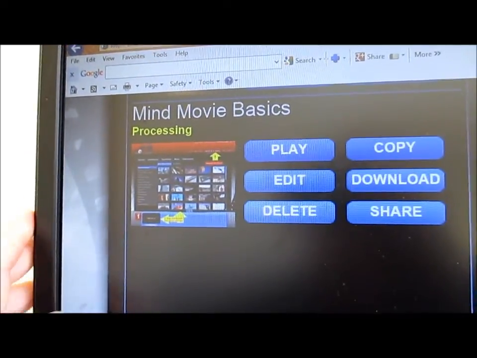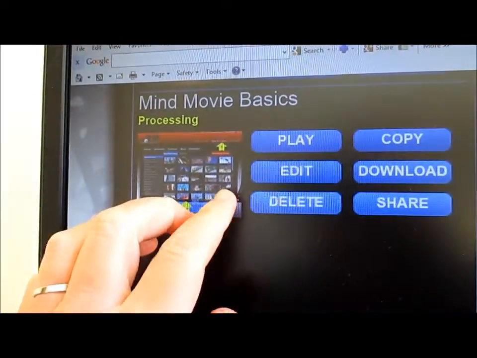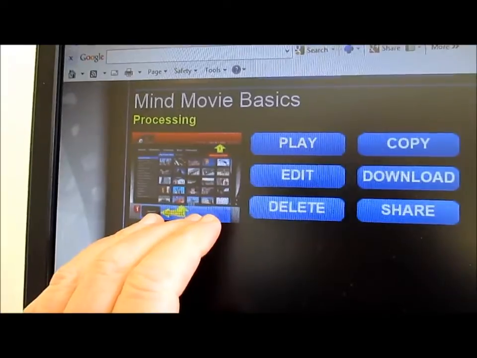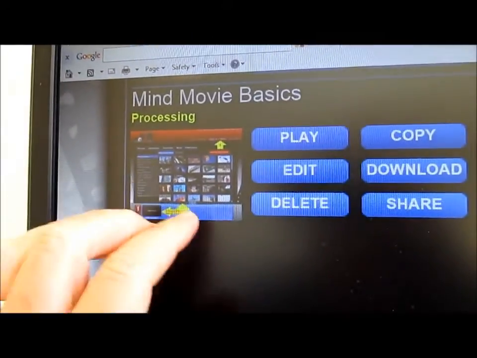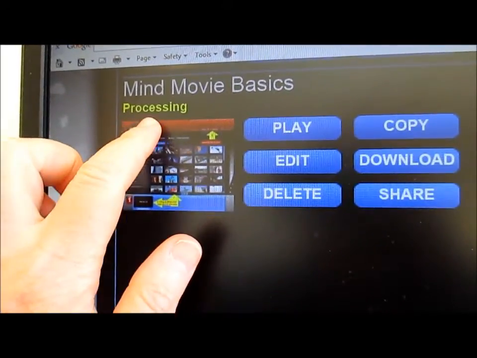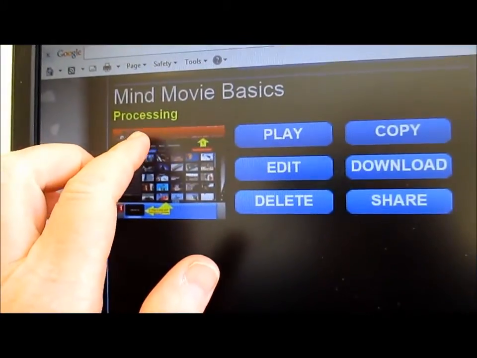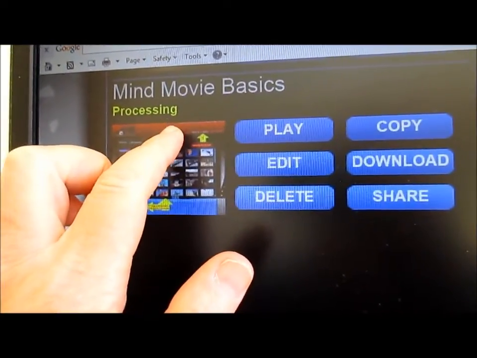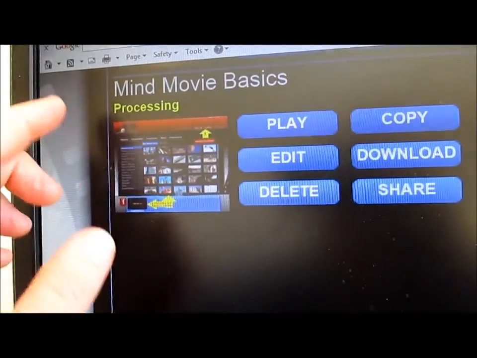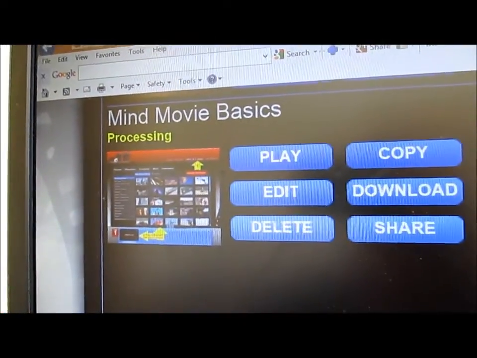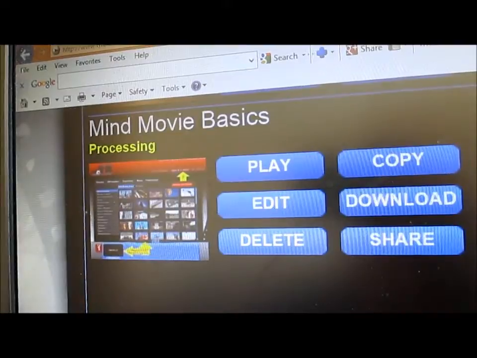It basically, all I did is I'm running you through the process of how to make the mind movie, and I'm showing you, well, you'll see it as soon as it's done processing. You see, whenever you make a mind movie and send it to the processor, it has this little yellow thing saying processing, and it's not ready to play until it's done with that. And it takes a little while, a few minutes to do that.